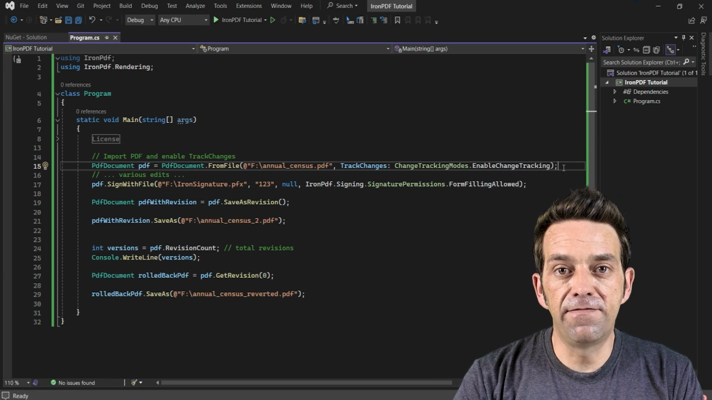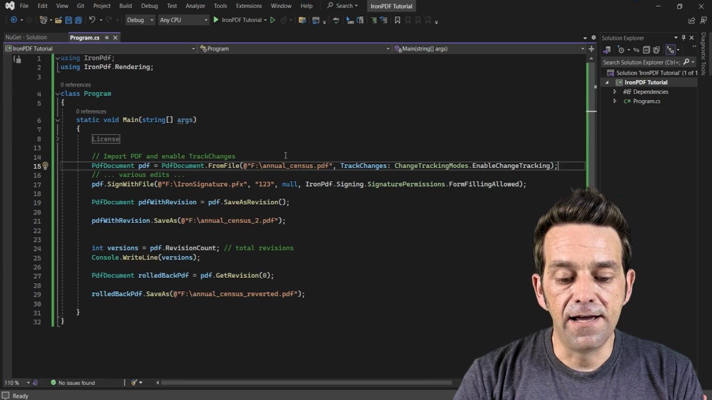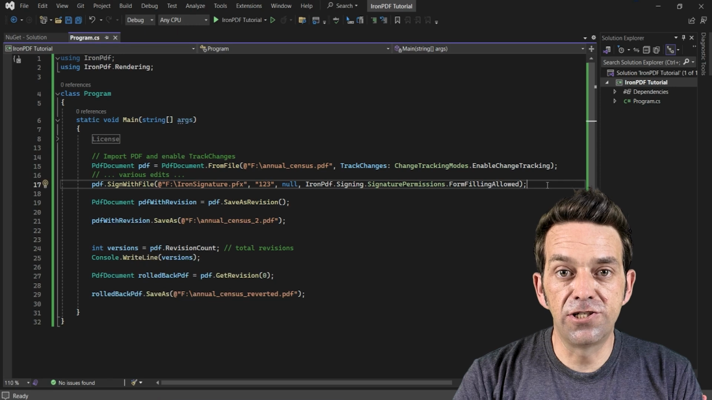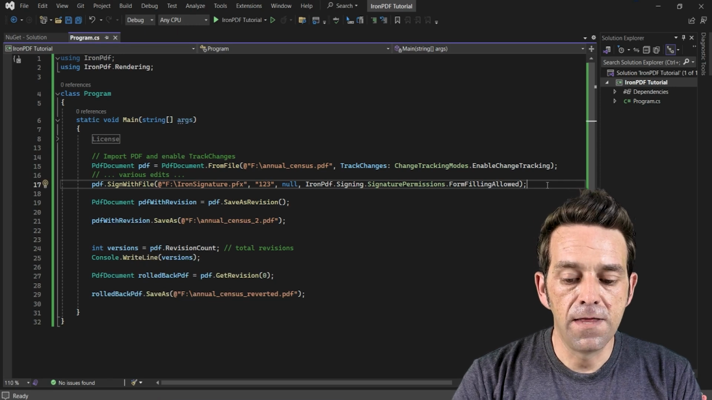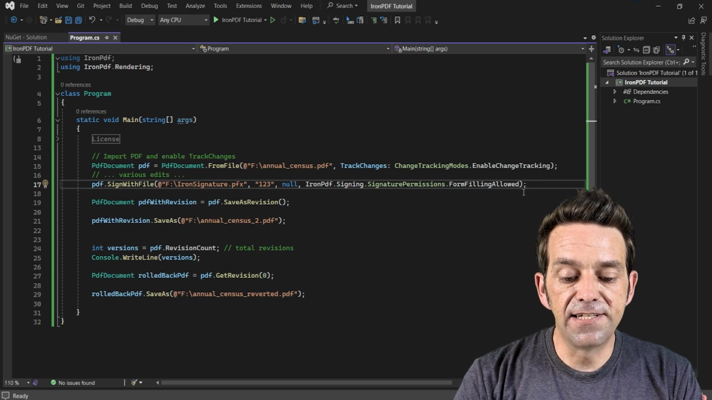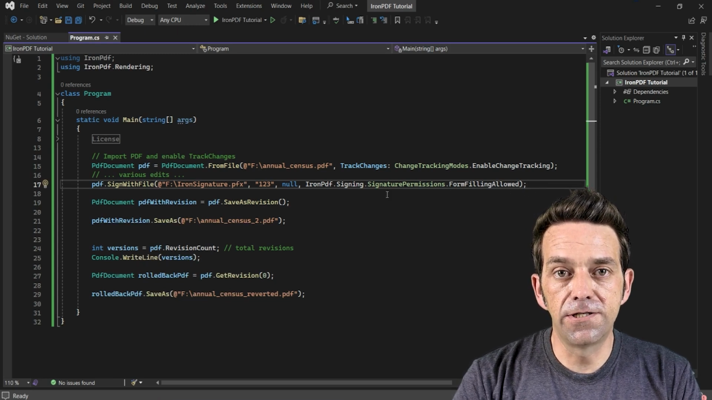We load the PDF file located at f:/annual_census.pdf and enable tracking. Next, we sign the PDF using the digital signature from a PFX file. We can add it after doing some changes in the PDF file as well if we want. This ensures the document's integrity and authenticity, of course.